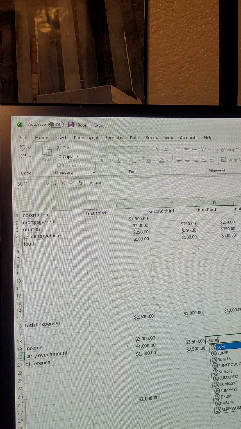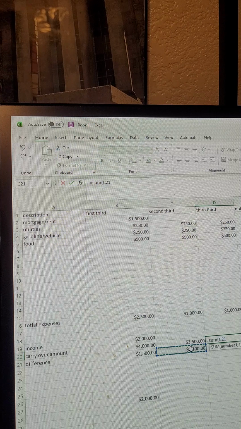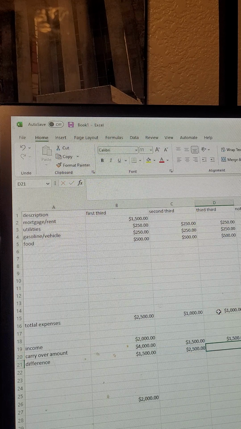Do that again. Carryover amount will be equals sum, begin parentheses, that difference from the previous third of the month minus the total expenses for that third of the month. Hit enter.